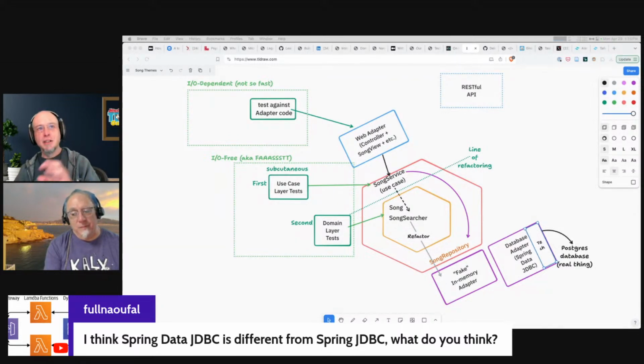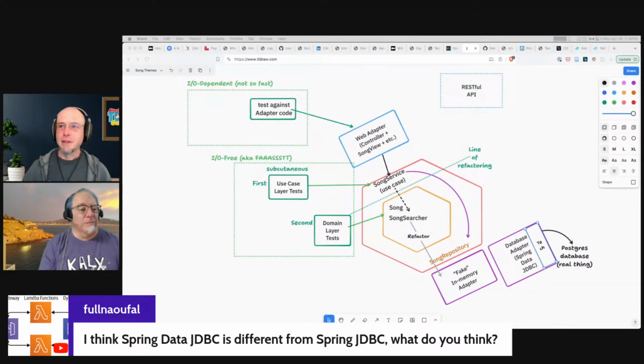Spring Data JDBC is part of the entire Spring Data set of things. It's where you have Spring Data JDBC, which is what we use, and Spring Data JPA, which is generally using Hibernate underneath. Then Spring Data NoSQL, Spring Data Mongo, et cetera, et cetera. So it's easy to get confused. I understand why they named it that way, but it is definitely confusing.